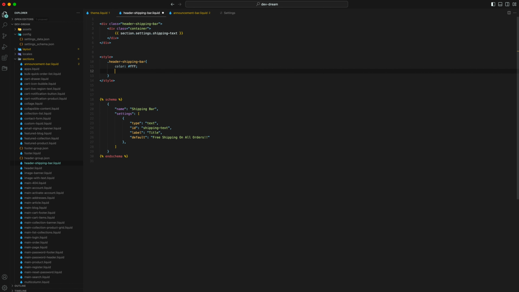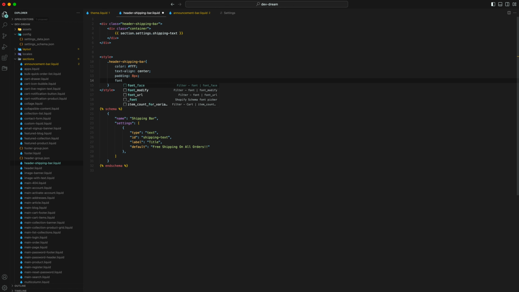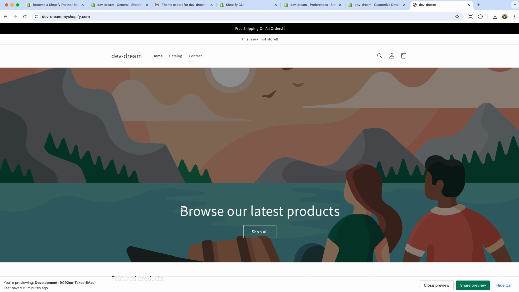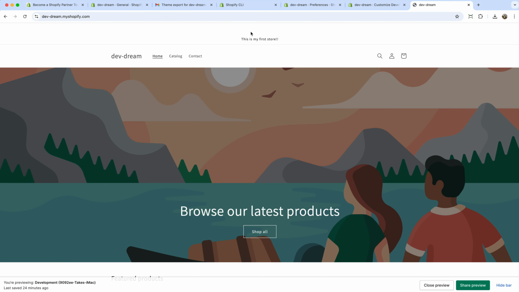And we'll give a text align of center, and a padding of 8 px, and a font size of 14 px. Now if we look at this one, our font is there, so if we refresh the page, we'll see something like that.